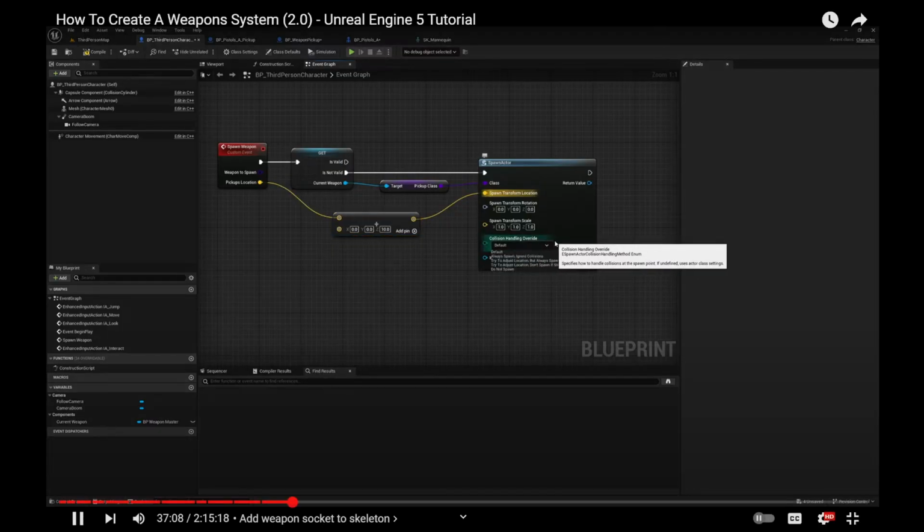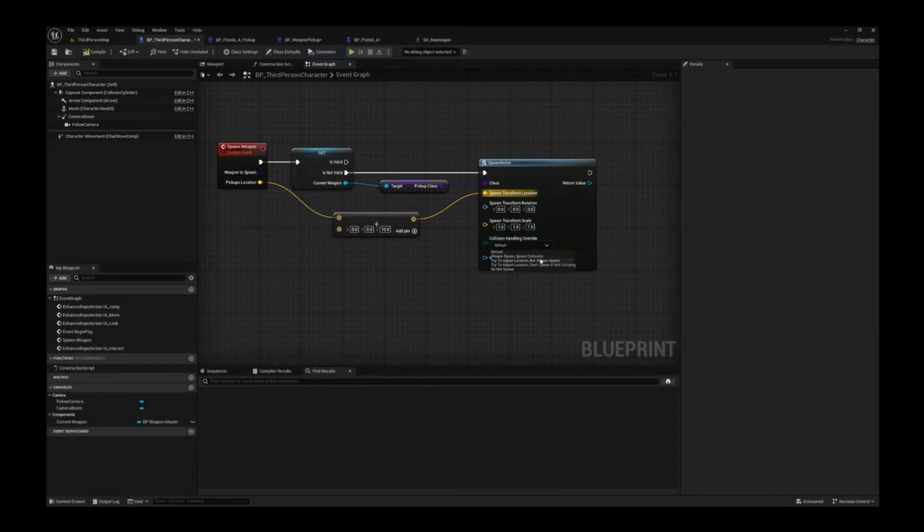And let's say try to adjust location, but always spawn.